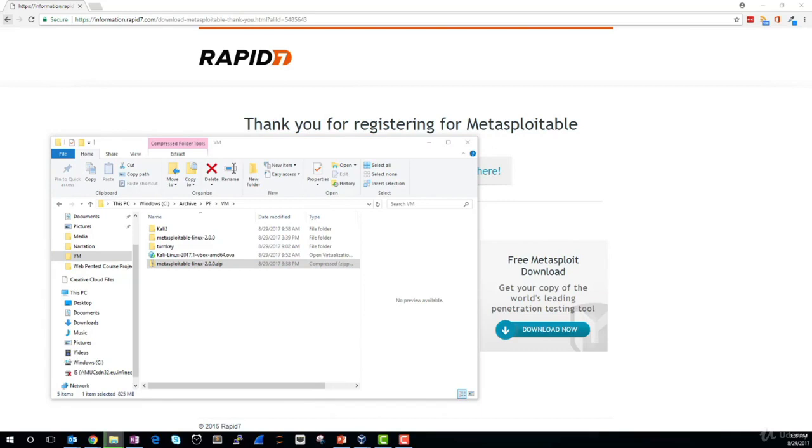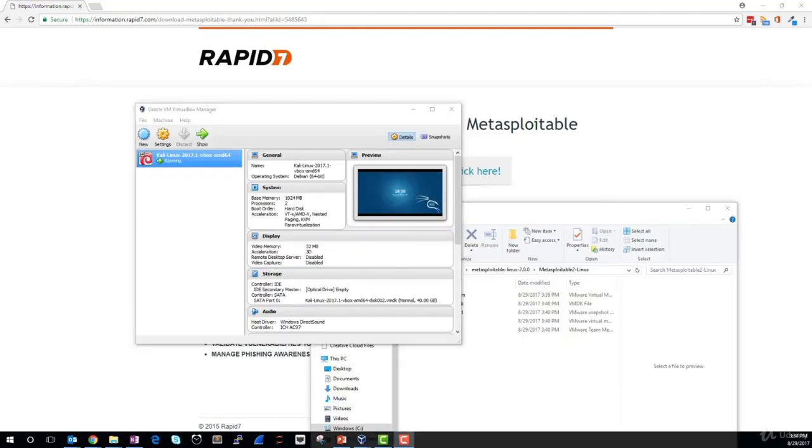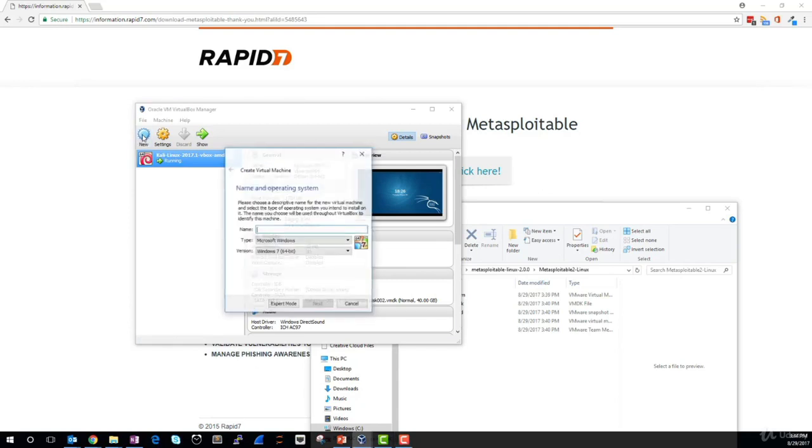Now let's go back to our VirtualBox machine. And here, we're gonna create a new machine. Click new, put the name you want. You can type in Metasploitable. The type is Linux. This is a Linux box. And you're gonna have to select the version. Actually, Metasploitable is not Debian, but it's Ubuntu 64. So let's get back to Ubuntu 64. And click next.